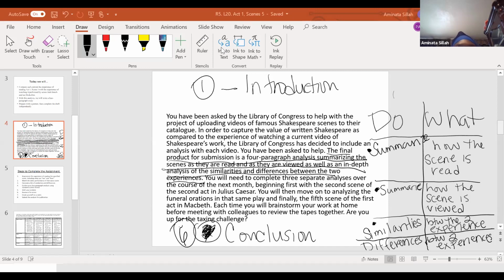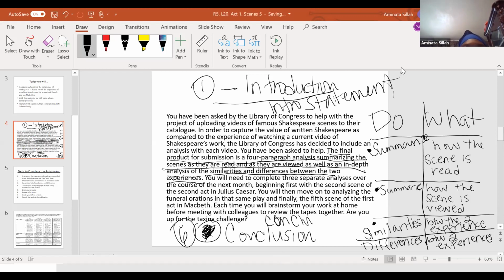So I know I said that this is going to be a 4 paragraph analysis. Yes, it is true. It's going to be 4 paragraphs, but I know some of us are like, but we have 6 paragraphs. Now, your intro is just going to be an introduction statement. So I don't expect a full-blown intro. And then your conclusion is just going to be a concluding sentence. Questions?